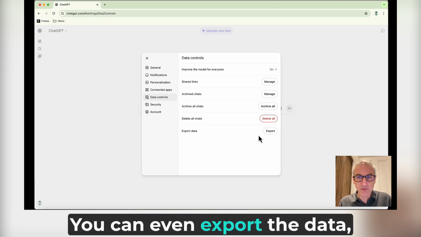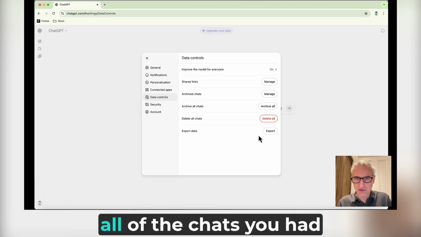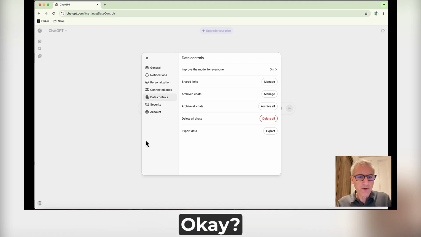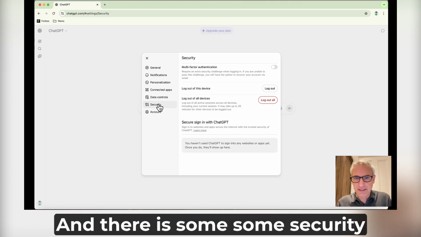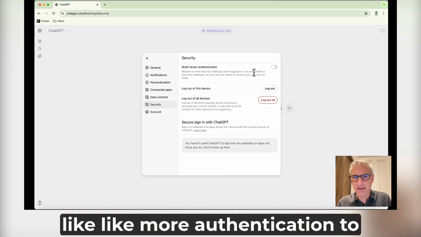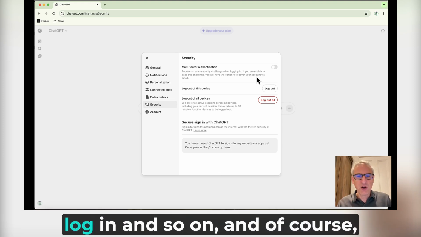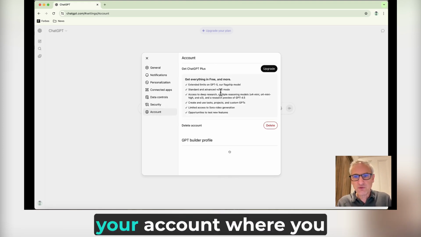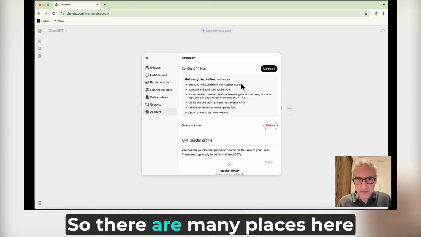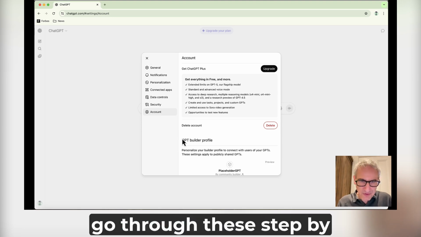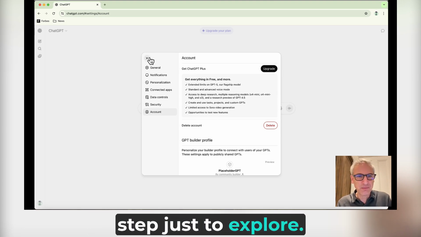You can even export the data, export all of the information, all the chats that you had to keep on your own computer. Okay, and there are some security options over here, like more authentication to make it harder for other people to log in and so on. And of course your account where you can upgrade. Okay, so there are many places here that you can upgrade. Once again, go through these step by step just to explore.